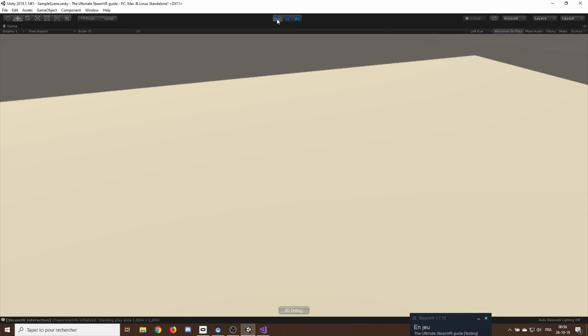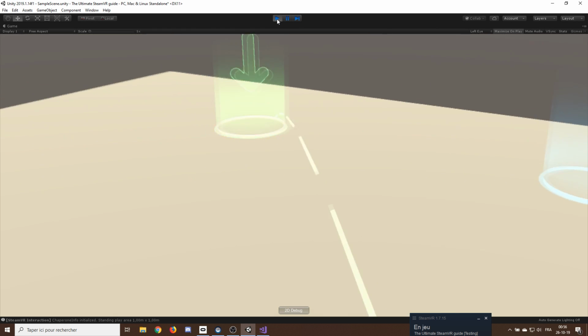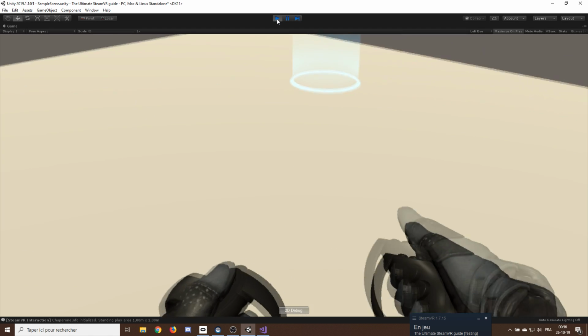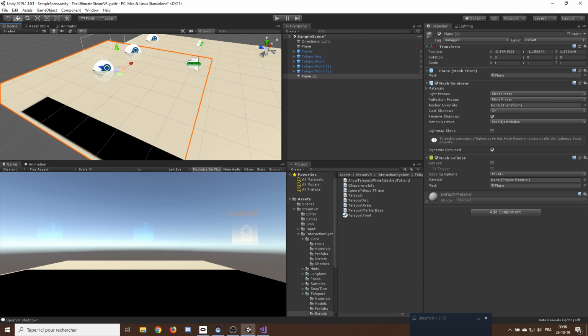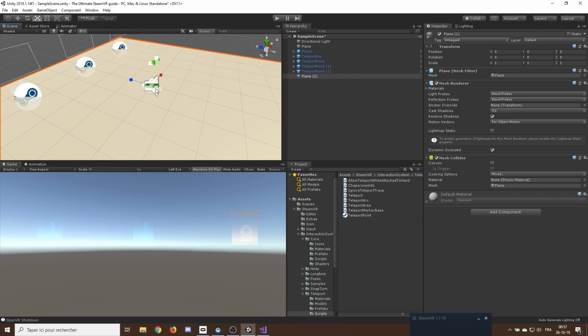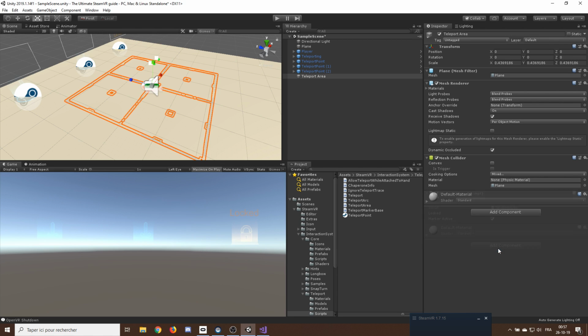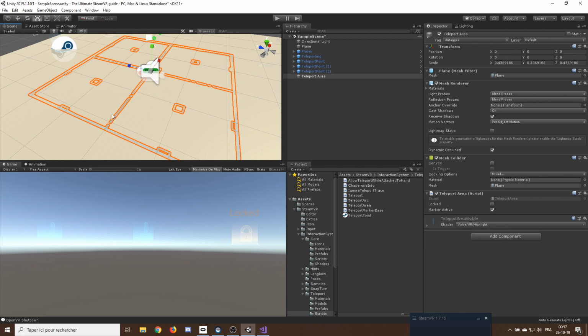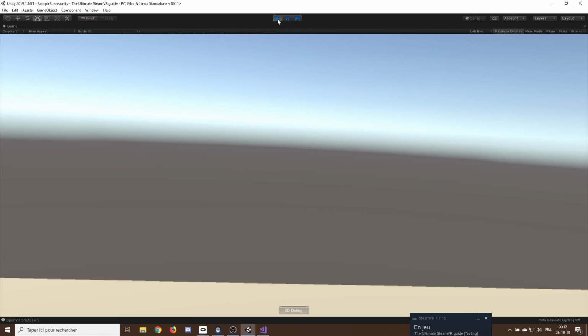But what if we don't want a teleportation point, but a whole zone to teleport to? Don't worry, because SteamVR's got your back. Just create a 3D object like this plane. I will scale it down a little bit and reset its position. And now if we add the teleport area component to it, you can see that it is now kind of transparent, and if we press play, we can select the zone to teleport to.